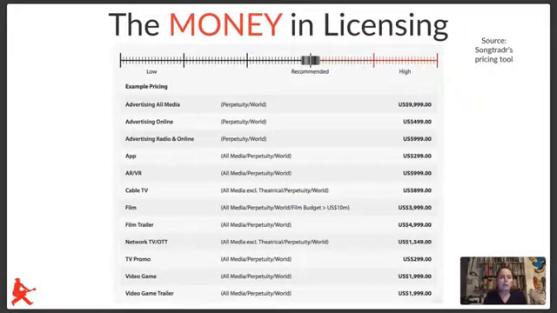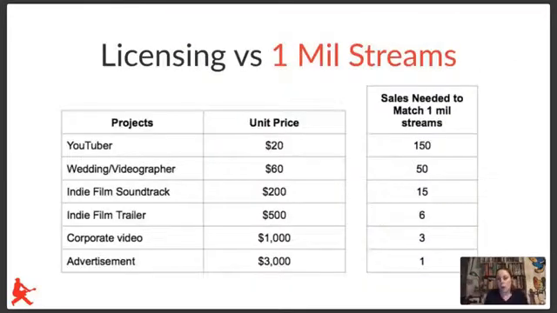Now let's compare even more conservative figures to what you would make from streaming. The first thing you need to know is that when you get about 1 million plays on platforms like Spotify, you would get paid approximately $3,000. In this table, we're comparing how many licensing deals you would need to close to get the equivalent of 1 million streams, so the equivalent of $3,000. These are very conservative figures compared to the SongTrader recommended listing, but I prefer to be conservative. I'm a trained auditor. So if you were to license one of your songs to a YouTuber so they could use it in their video, and you charged only $20, which is like nothing, you would need to make 150 sales to match the 1 million streams on Spotify.